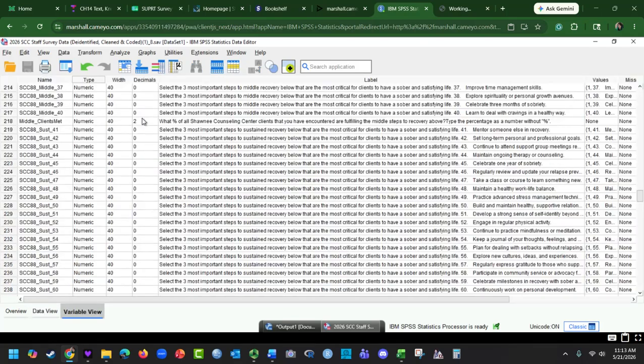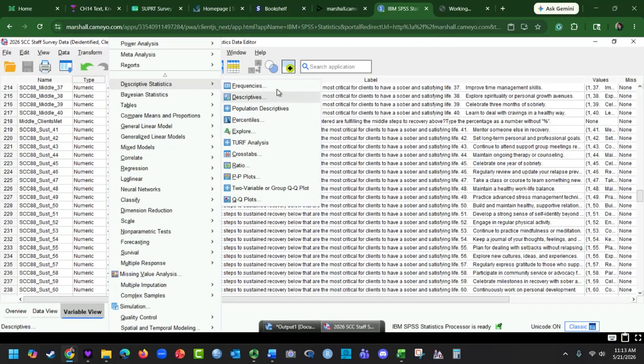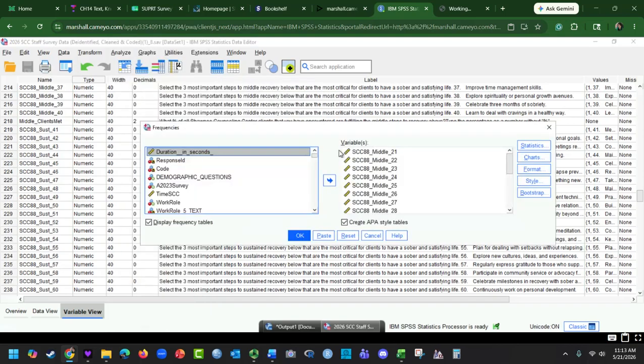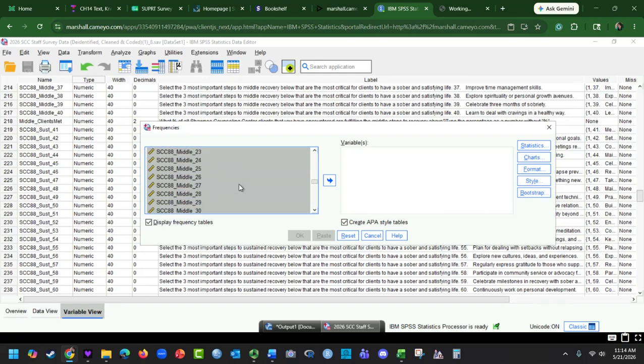So we're going to go to Analyze in SPSS, Descriptive Statistics, and Frequencies. Now you can see I've already been working on this. I just did the middle, so I'm going to get rid of that. I just clicked one, held down shift, clicked the last one on the list, and moved it over. I need to do all these sustained ones, S-U-S-T. So I clicked it, held shift, and clicked again at the bottom.